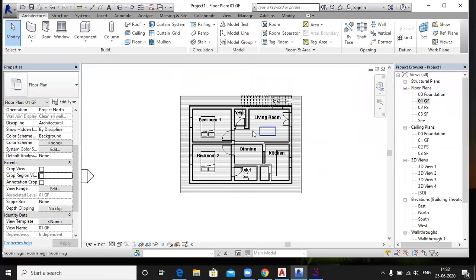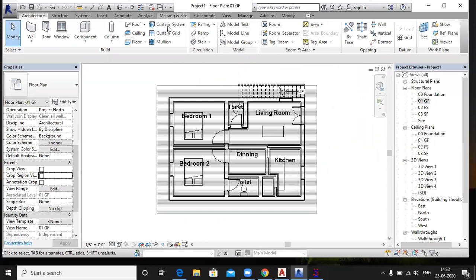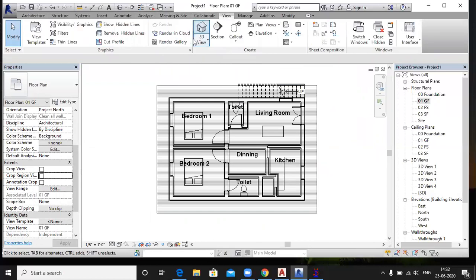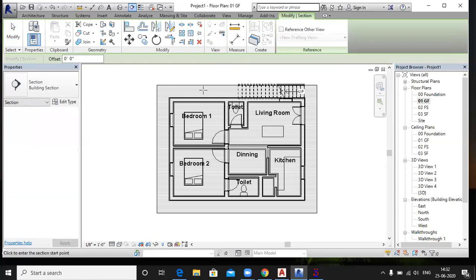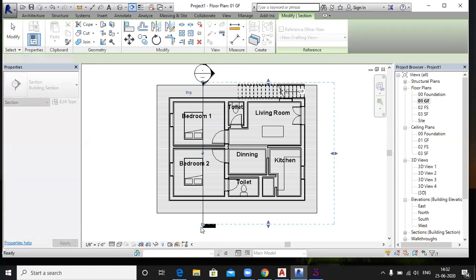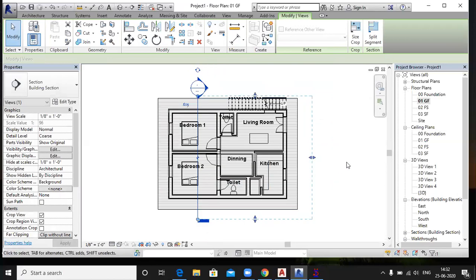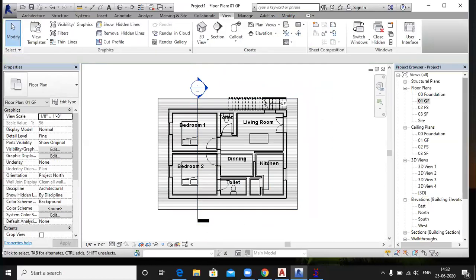right? 3D section, you just go into the views. And these are your views: 3D view, camera view, and walkthrough, right? Yes. And the walkthrough. Yes, sir. This is your section, 3D section, right? You just click, and this is your section, right? Like this. The section view is added here.